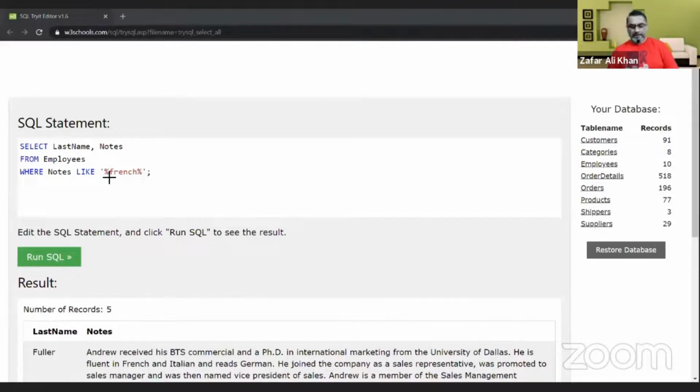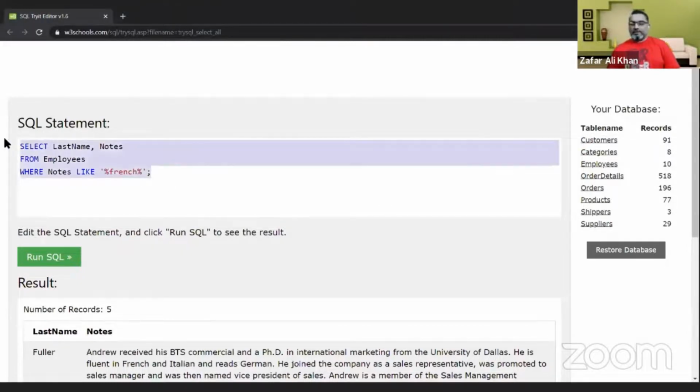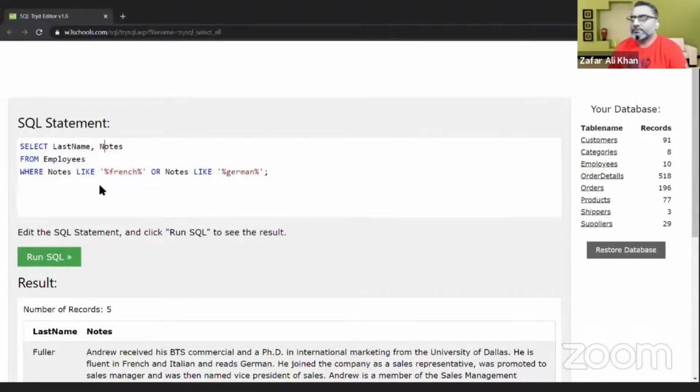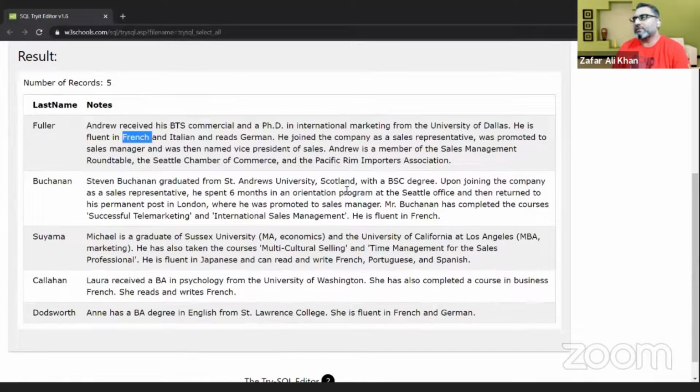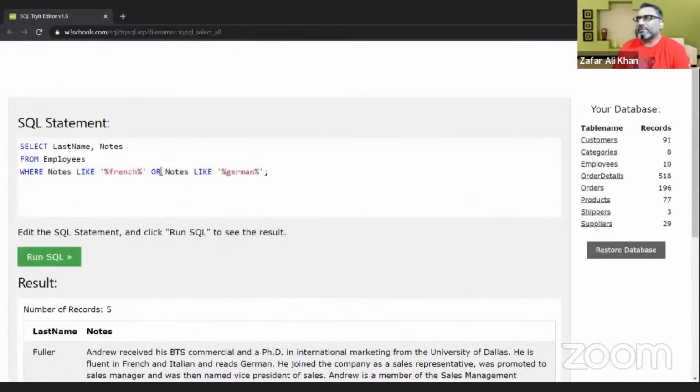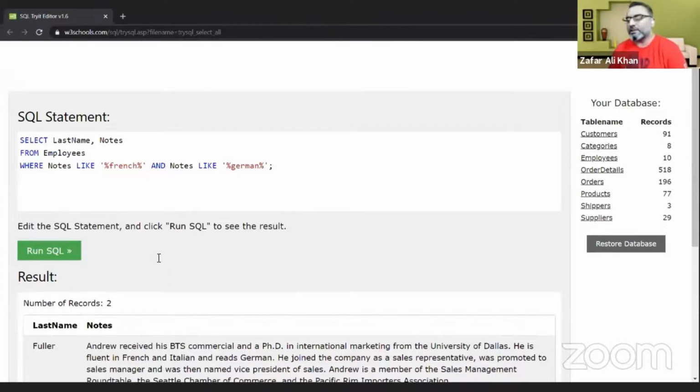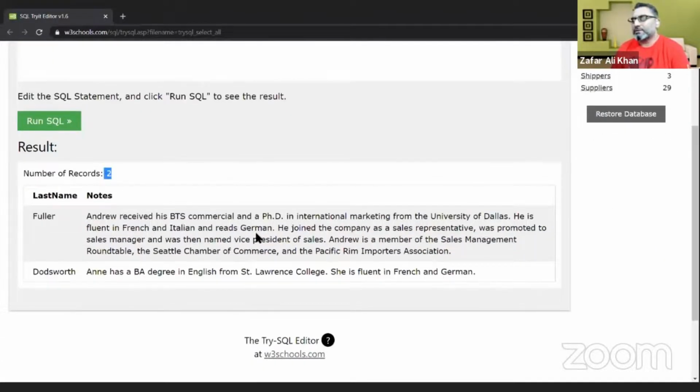So what if I'd like to check on French and German both? So notes LIKE French or German. So now we may have French or we may have German there. So it will be coming out: French, German, French. So we may also use the OR clause. If I put AND, it means only where both German and French are there. So out of 5 there were just 2. We have got German here, French here, and French and German here. That is why these 2 records are picked up.